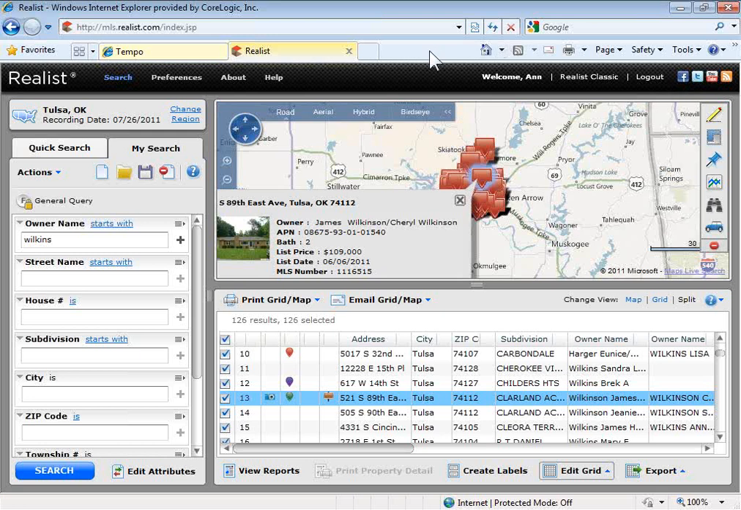Okay. What I want to do now is I want to take a look at the grid and some of the options available from the grid and from your search results. And then we'll come up and take a look at the map and some of the mapping options that are available there as well. And that should take us to the end of our session.